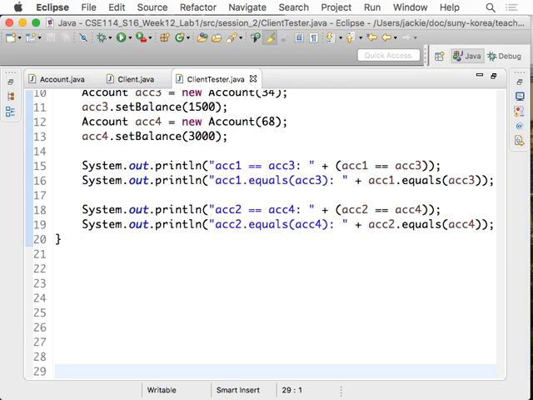False, very good, because they count the addresses. Okay. What about 16? Okay, the printout of false is right. You thought that should be true, right? You thought that should be true because ACC1 has 34. ACC4 has 34 as well, right? And also 1500. However, let's see what happens. It's very good thinking, but you're missing one important detail here.